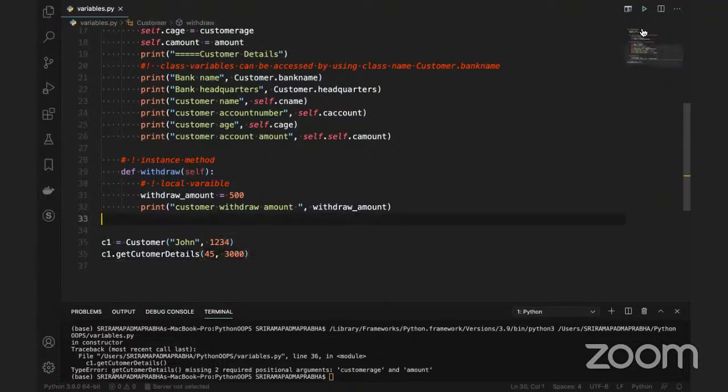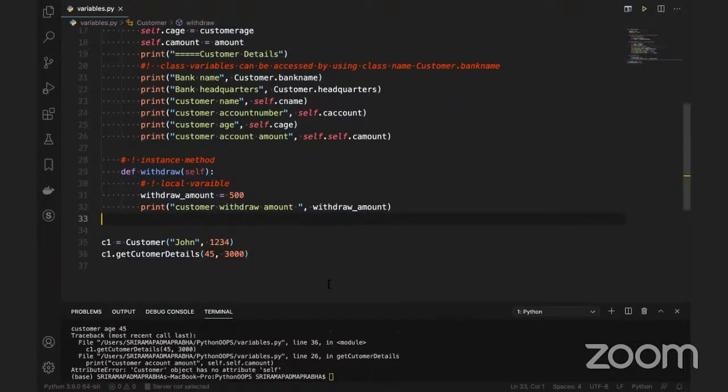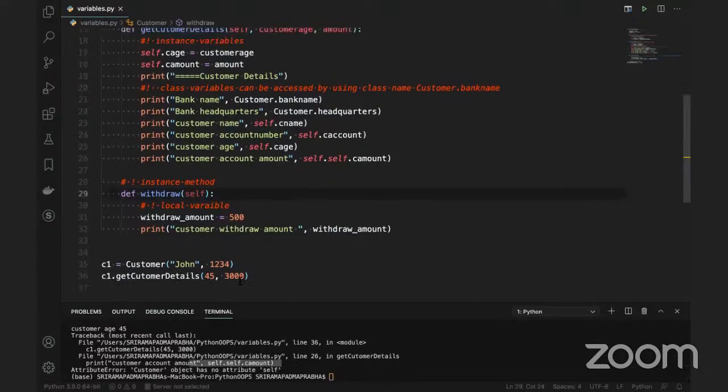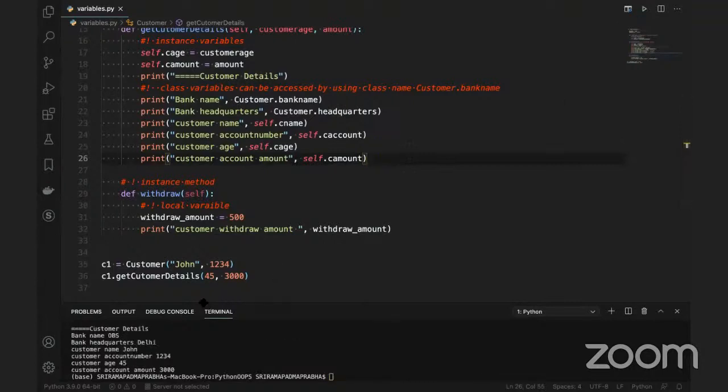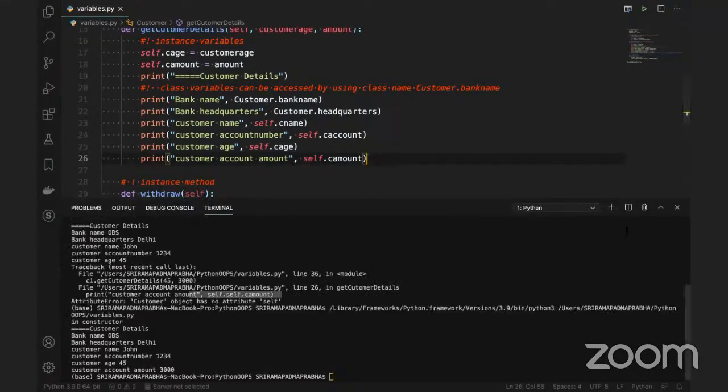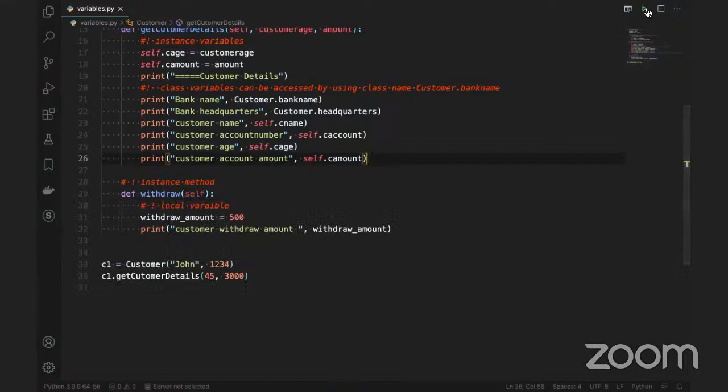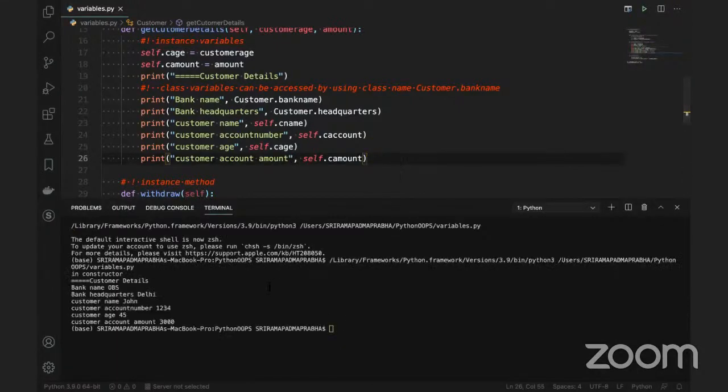Now I'm going to execute this code, but it says the customer object has no attribute called self. So what is the point here? Because I've written self two times here. That is the reason we got an exception. But anyway, that is removed now. Now I'm going to execute the code, and you can see that we got the output here. Let me close this one, execute the code again, and you see the output.